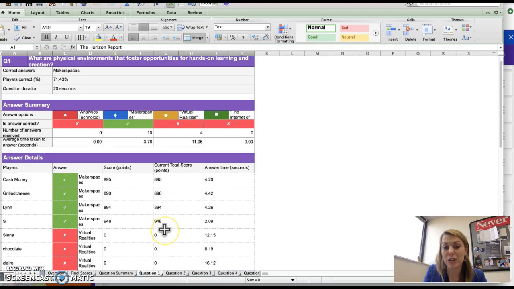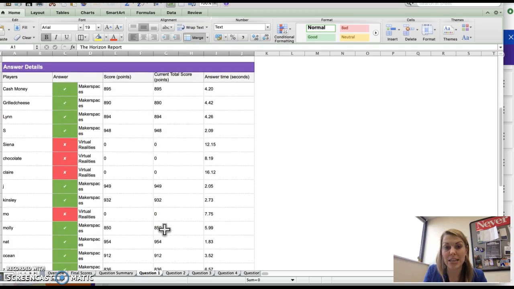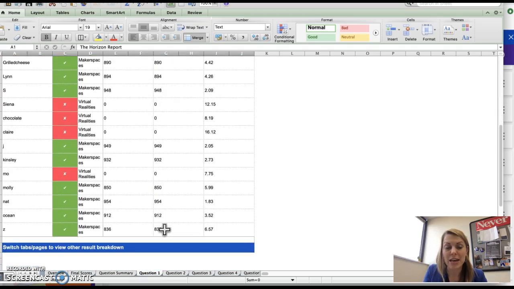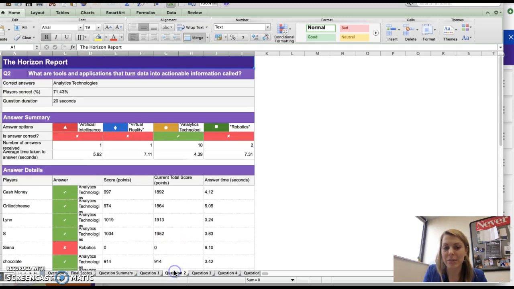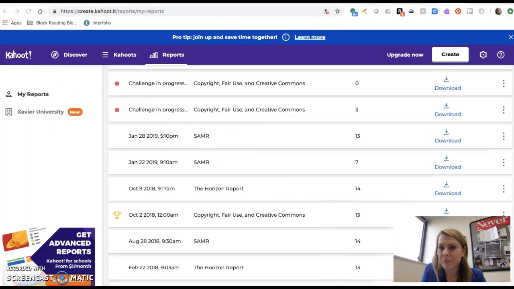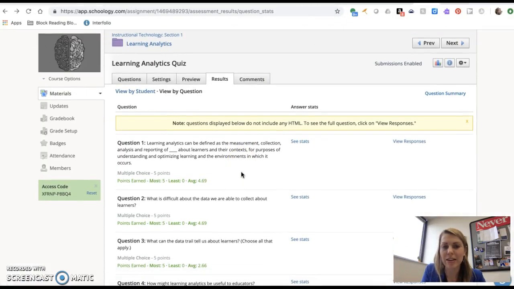And then you can do it by question. So you can see their answer time, which isn't always all that important, but you can kind of drill down into the data by question. So these are pretty indicative of the types of analytics that you get in the different tools that are available. I actually think Kahoot isn't that great because it forces you to download an Excel spreadsheet, and I think it'd be better if it was just in there. But that's one example.